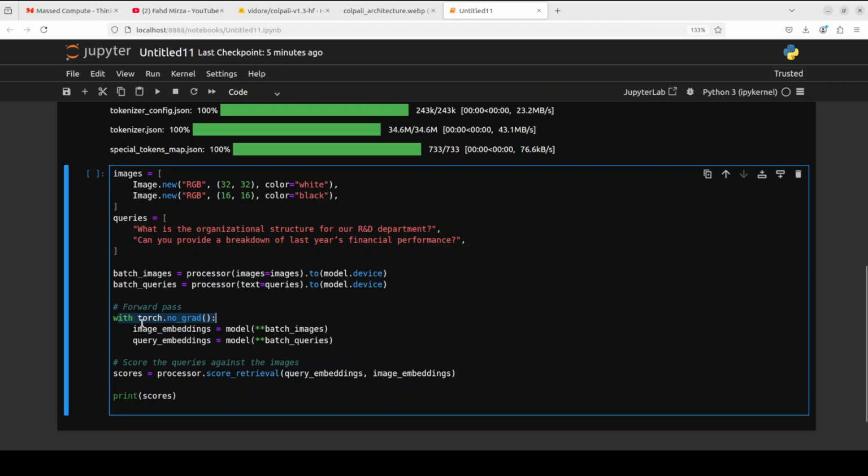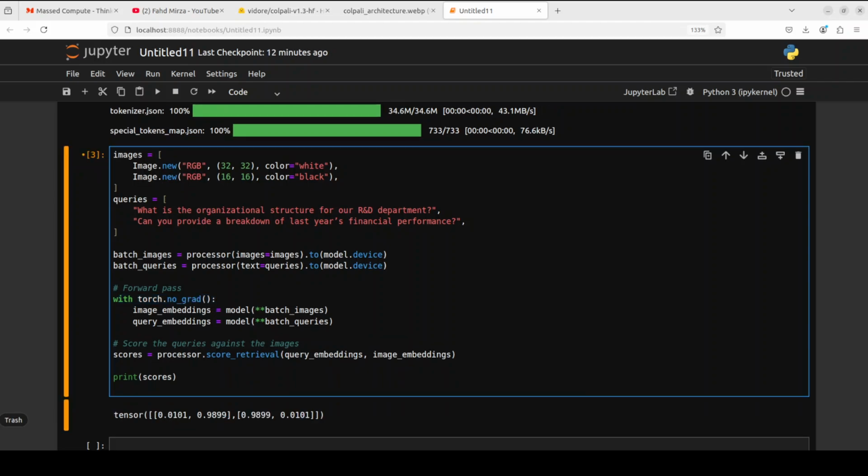So this is what the forward pass is, where the inputs are being passed through a trained model to generate output predictions with both text and image as input, and then we are getting the score after retrieving them, and then we are printing out the scores here. And there you go, it has given us a score for the queries against those images, and this is where you can match the similarities of text with your images.